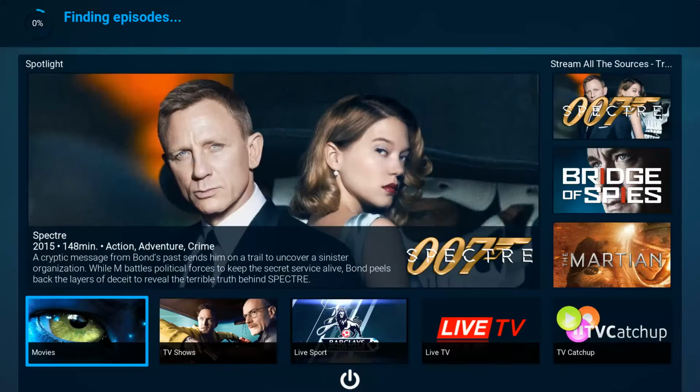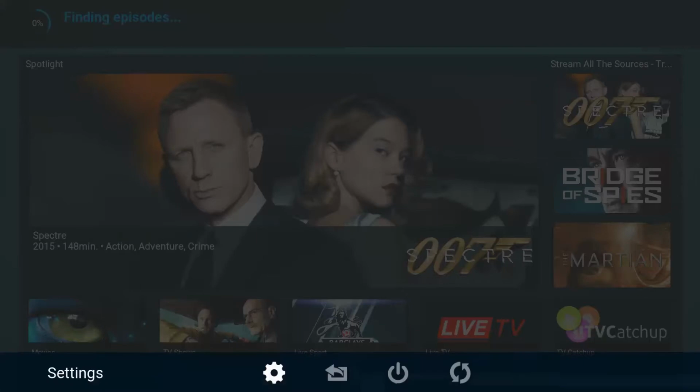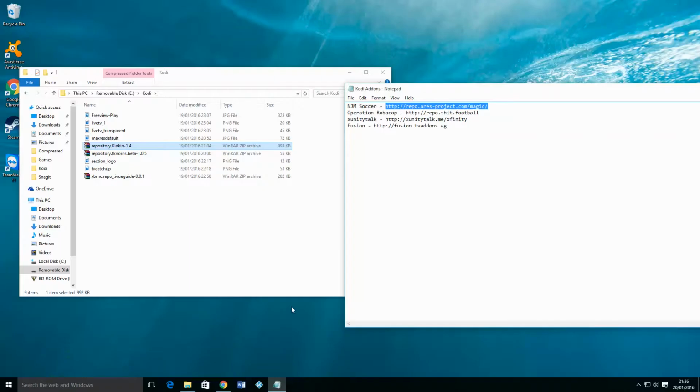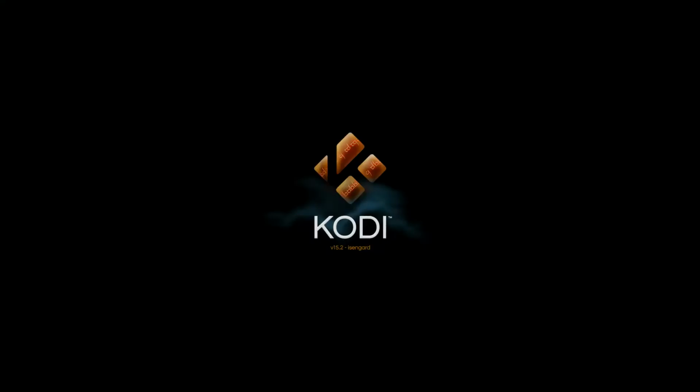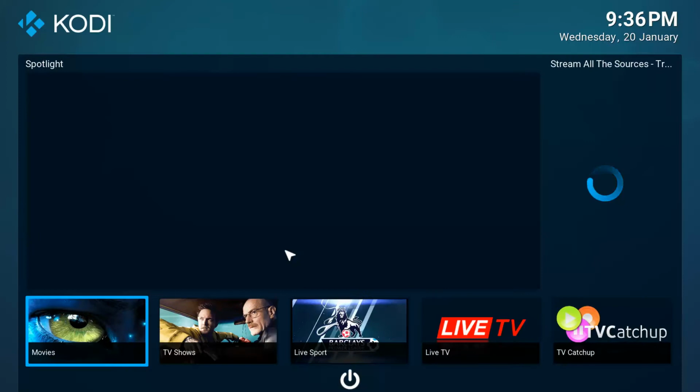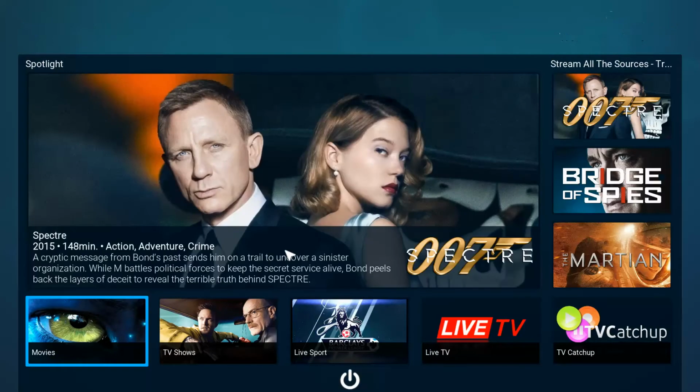So I'll show you this from scratch, okay? I'm going to shut Kodi down and we're going to open it up, and this is what it looks like every time you open it. So we'll just open Kodi back up. It doesn't take that long to grab the stream. There you go, it's found straight away.